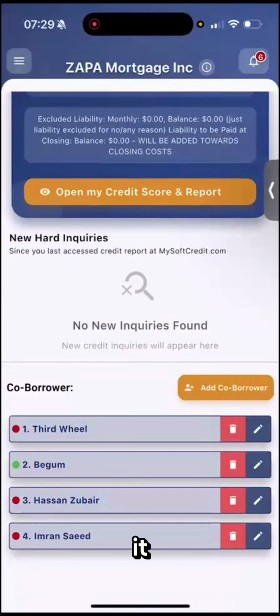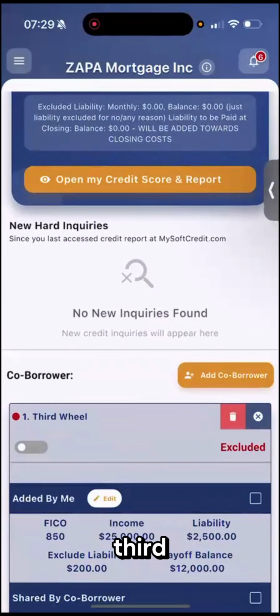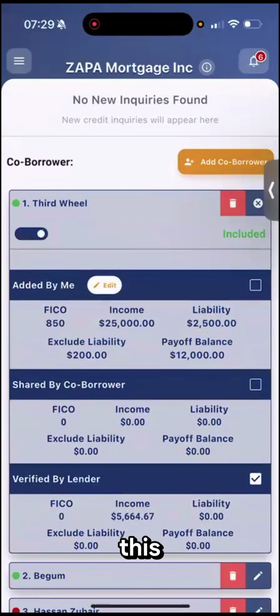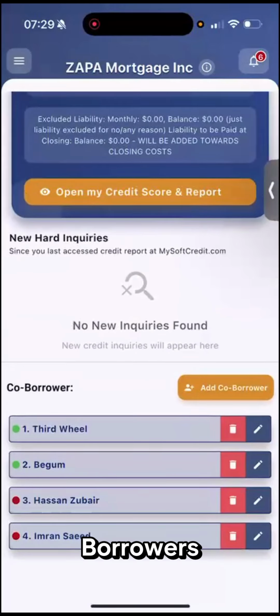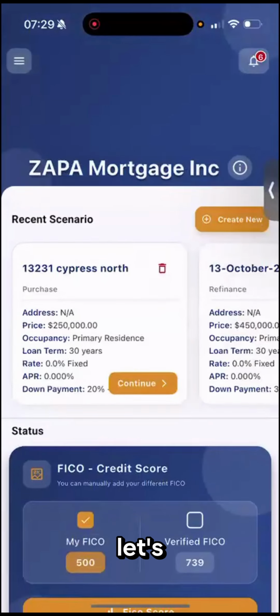So I'm going to close it. So I have an option, for example, this third wheel. Who is this third wheel? So I say I want to include this as well. Okay, so let's see what's happening. I have two potential co-borrowers. I have third wheel and Begum. Both of them are here. Now let's go to the next step.